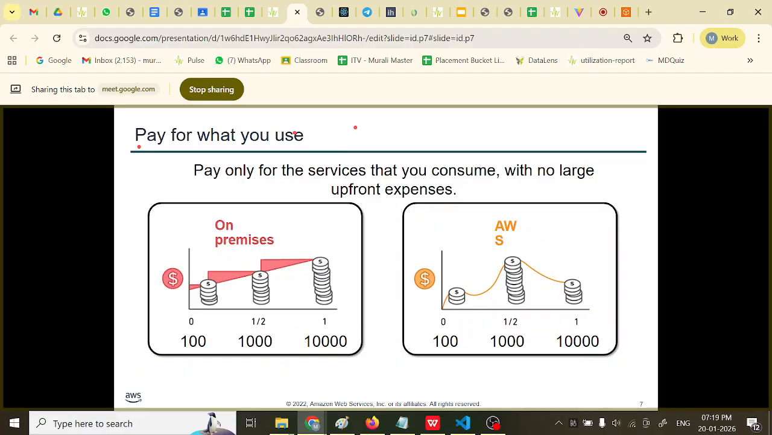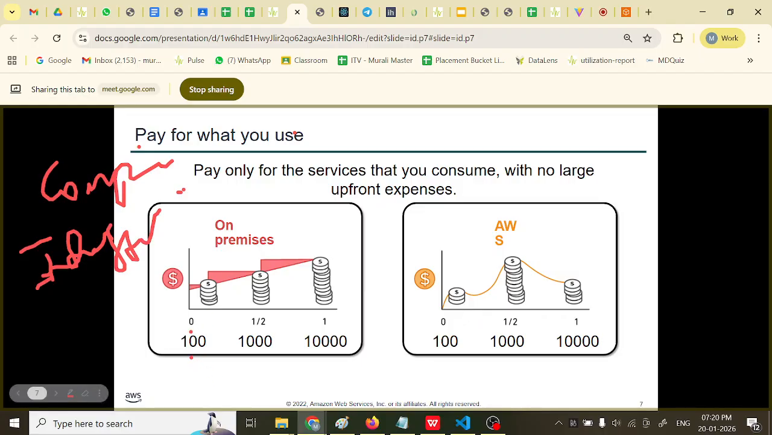Now you see, pay for what you use. Here you see the scenario. You pay only for the service that you consume with no large upfront fee. For example, you are starting a company with 100 employees. You have to spend for your infrastructure. You are spending somewhat less when it is 100 people. When your business is growing, you have more employees.